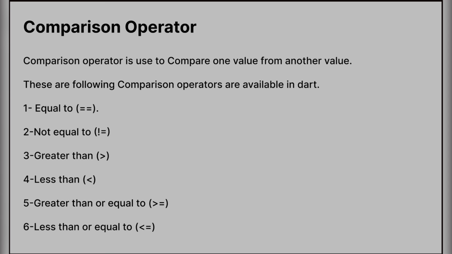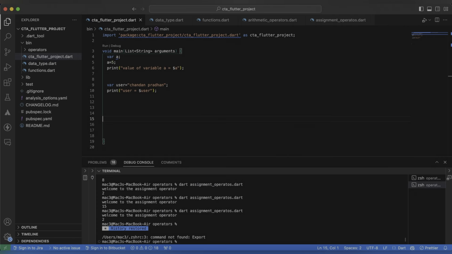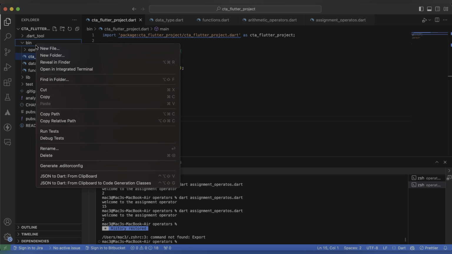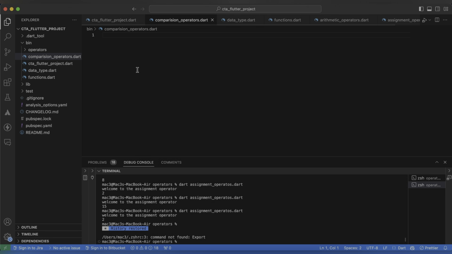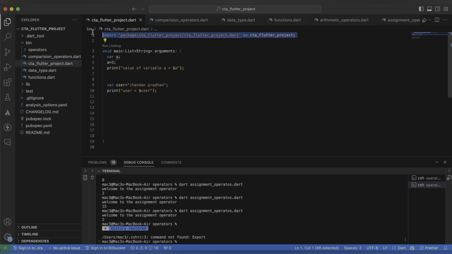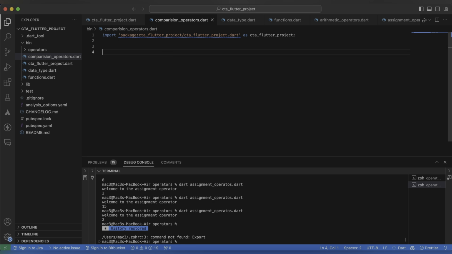Let's see an example as well. These are the code which we have written in the last lecture. So in the bin folder we will create another file and the file name will be comparison operator dot dart, and let's copy this import line because this will be the same for each and every Dart file. We have created the main function and let's type the print statement.